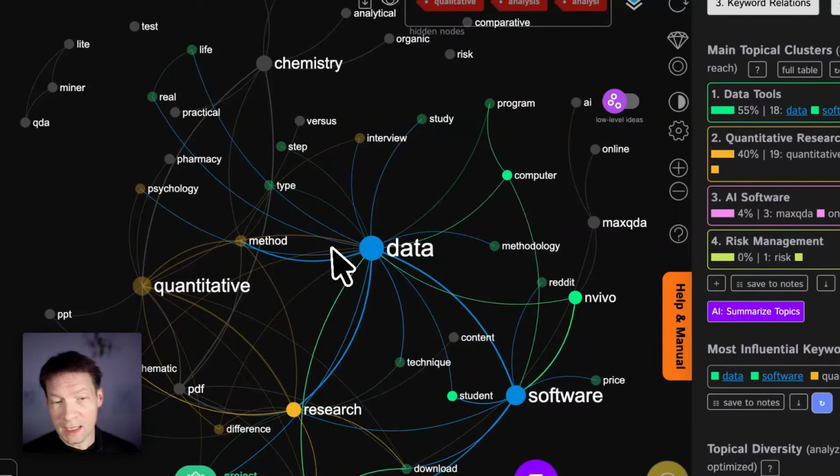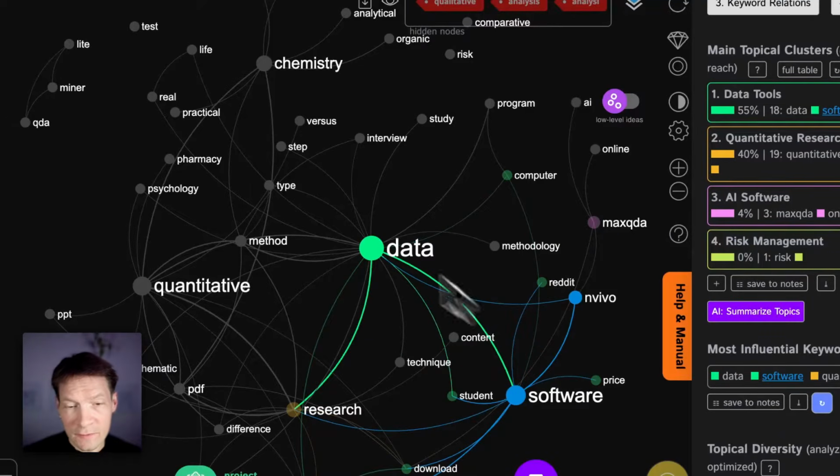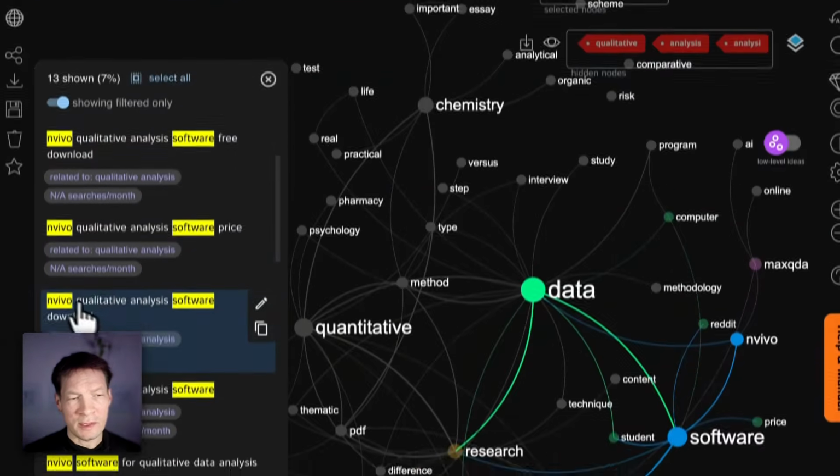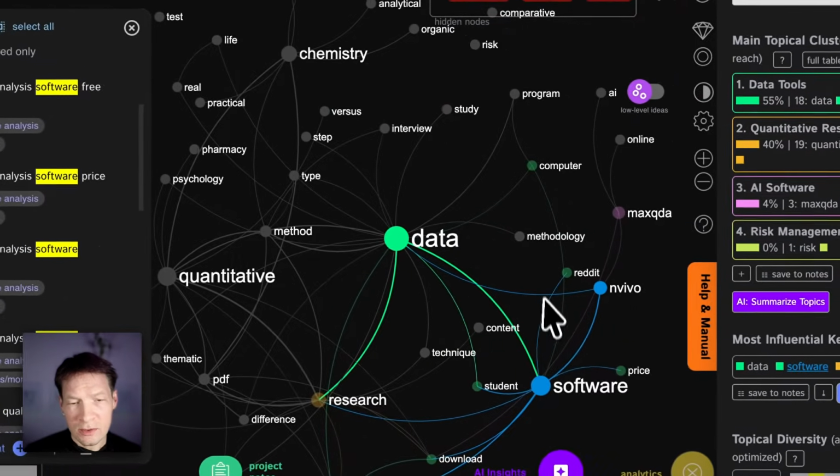For instance, here I can see there's quite a lot of focus in the searches of people on data software, on the different types of software. In fact, I can click on some and see that a lot of people are searching for NVivo, MAXQDA, and so on.